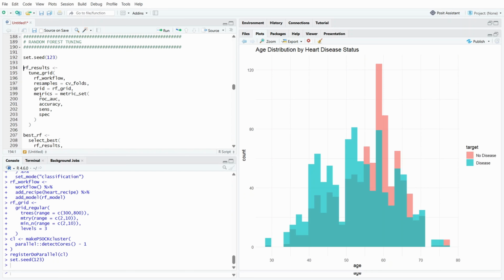To evaluate performance, we compute multiple metrics: ROC AUC to assess overall classification quality, accuracy to measure correct predictions, sensitivity to capture how well the model identifies positive cases, and specificity to evaluate how well it identifies negative cases.